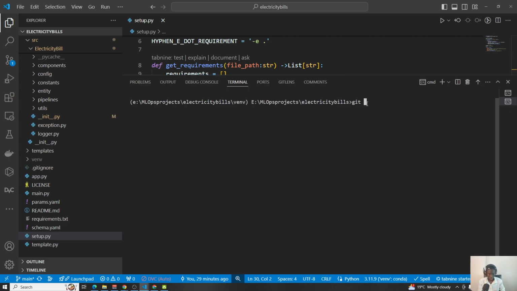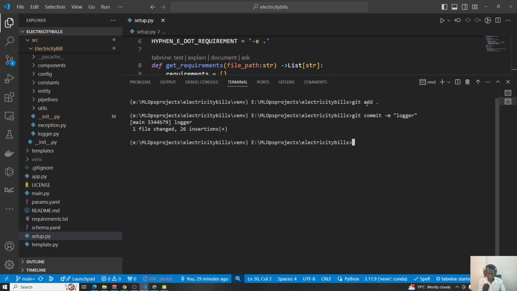So we can say git add ., and then we can say git commit -m, we can say logger. That's okay. So logger, then git push -u origin main.